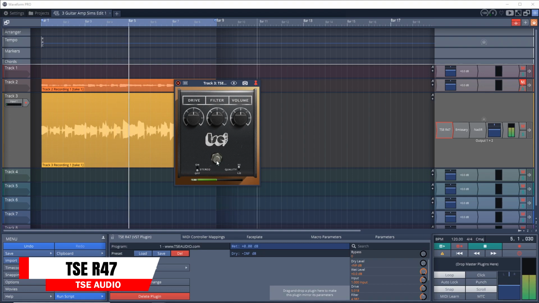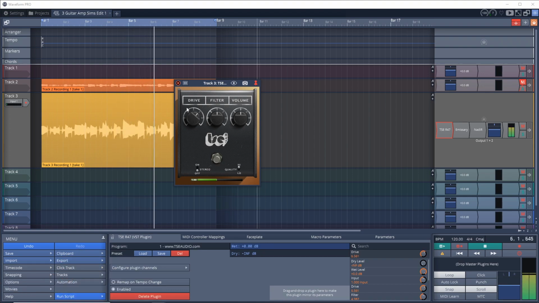If you're familiar with the Rat distortion pedal, you can see that this plugin has a very similar layout, but it also offers you a stereo output switch, so you can use this with other sources like synthesizers or even drums.